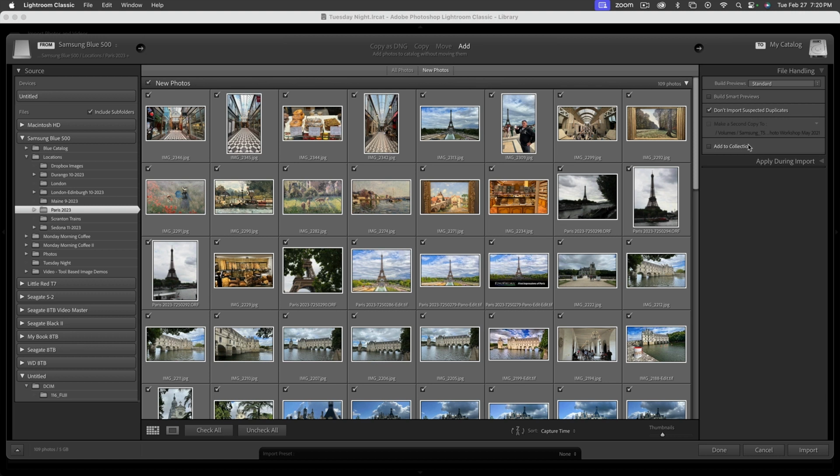So file handling, add to collection is something you could do. We're not going to do that because there's going to be an easier way to do that. If I already had a collection of Paris images, maybe I'd go ahead and add it. But since this is the first time, we can skip that. Under apply during import, develop settings, something I doubt you're going to do on import.